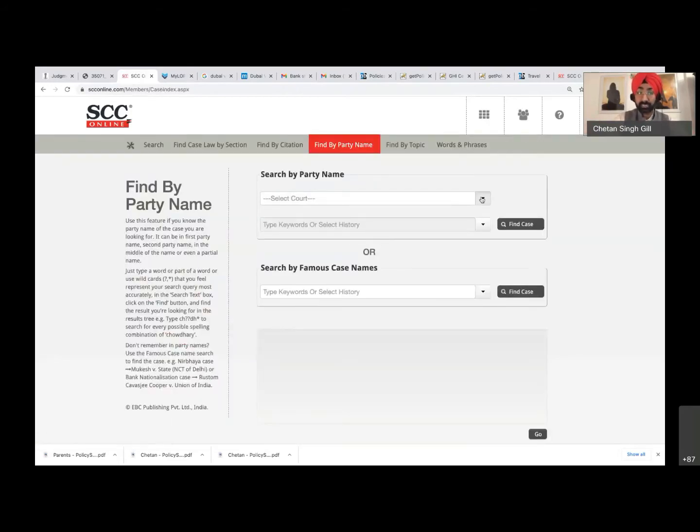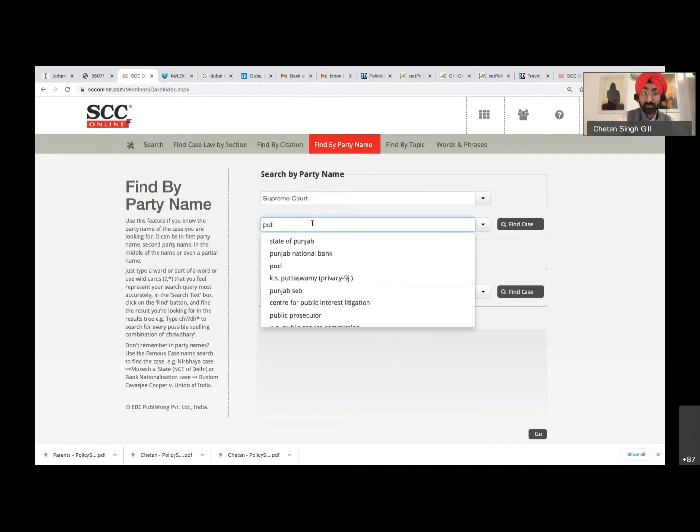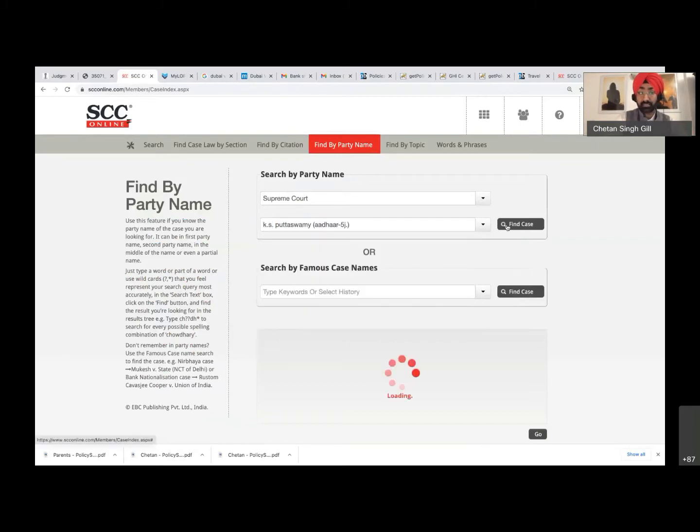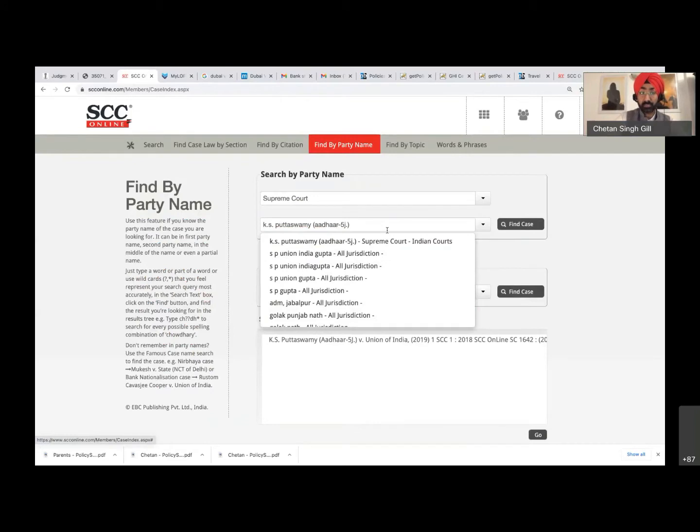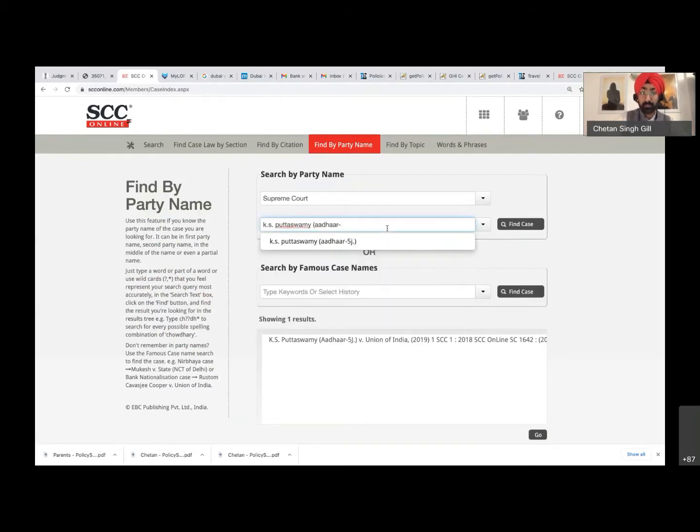And it's a Supreme Court judgment. So select court, Supreme Court, case, Puttaswamy. I'll just say Puttaswamy case and start search. Now Puttaswamy has a lot of cases. I need to figure out which one it is. Is it the 2019 one? No, not this one. It's a 2018 one.